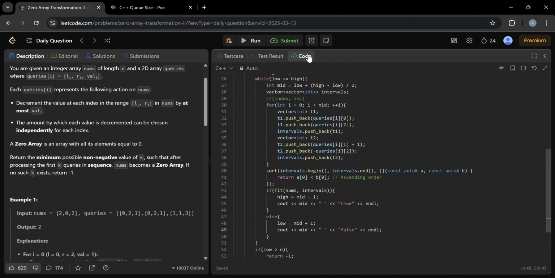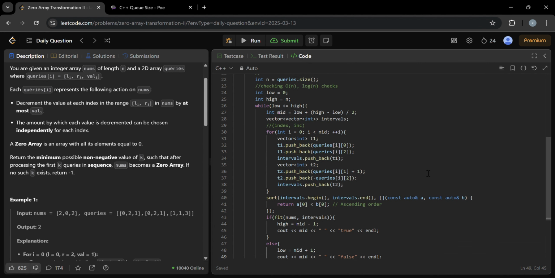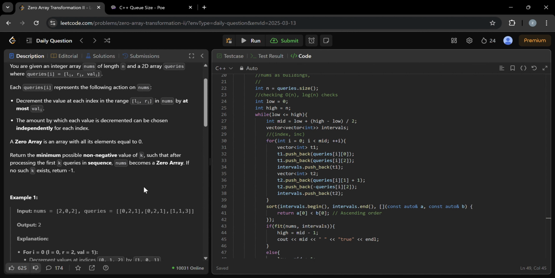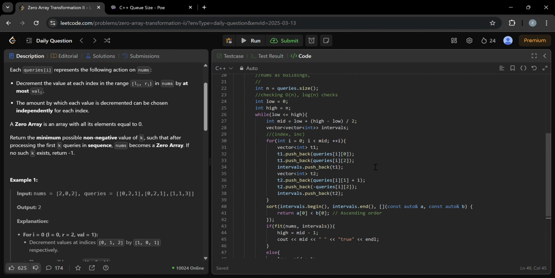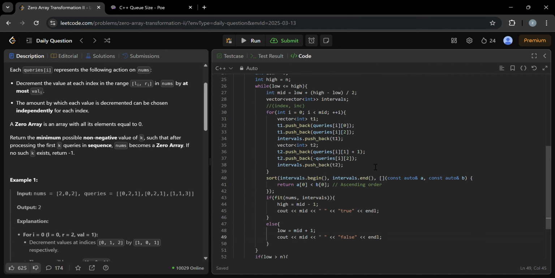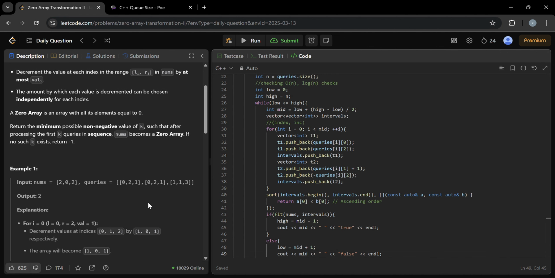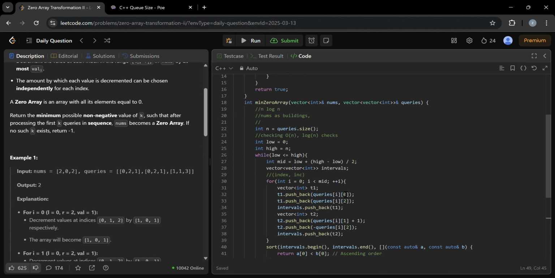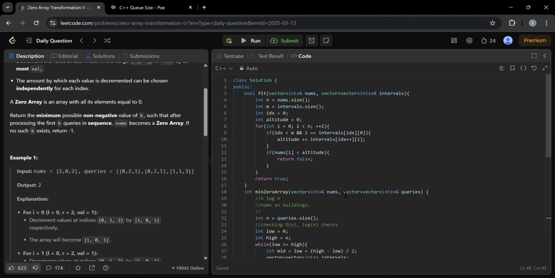Wait. 1 is false, 2 is false, 3 is false. What are you talking about, huh? How can 3 be false? Okay. So I probably need to print the interval thingy.